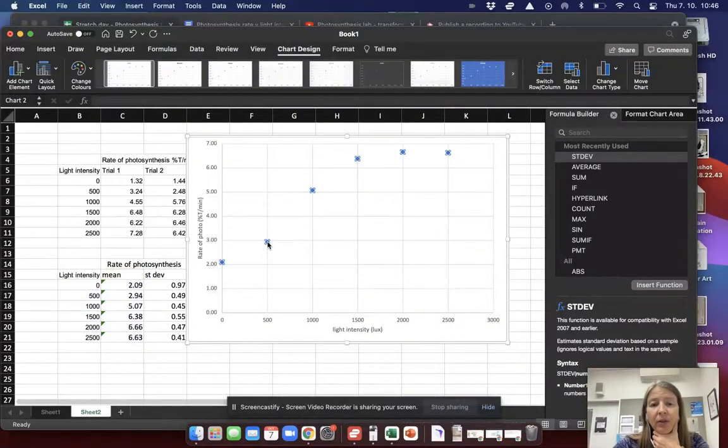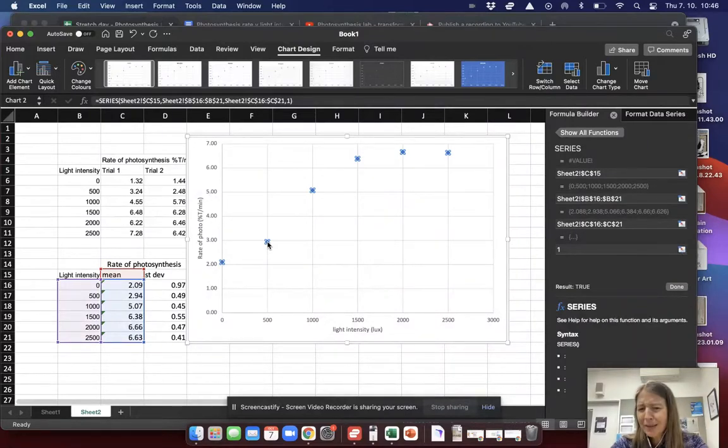Let's do the trend line first. This is a little bit wonky because most of the time when we do trend lines, we have either linear trend lines, or we'll do something like a polynomial where we're looking for a maximum.